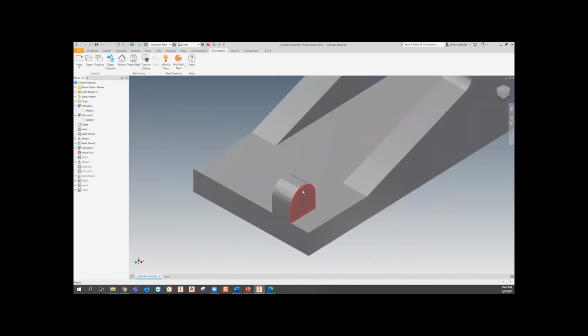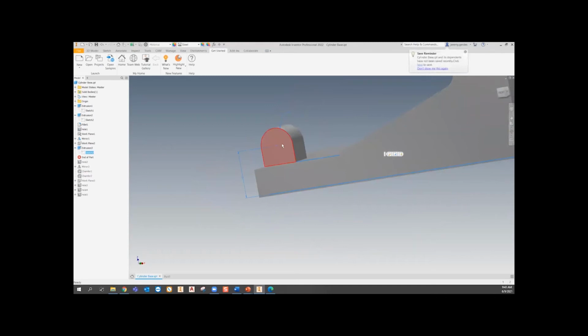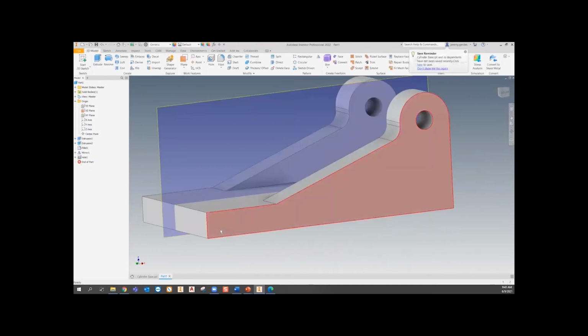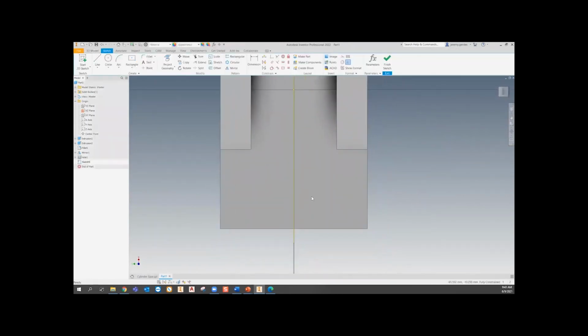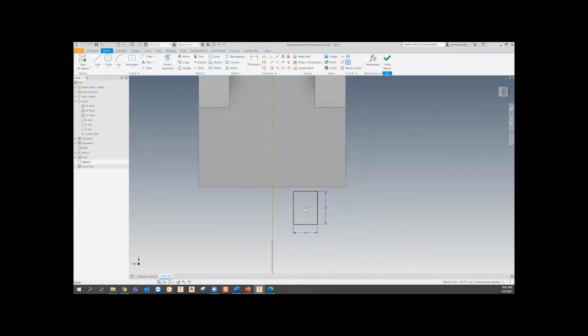Okay, so the next thing we see is they created this little tab here. Let's see how they created this. So we can see that they created this profile. But I can create the same geometry by doing a sketch of, what is it, 19 by 14. And then I'll just drag this onto the model.